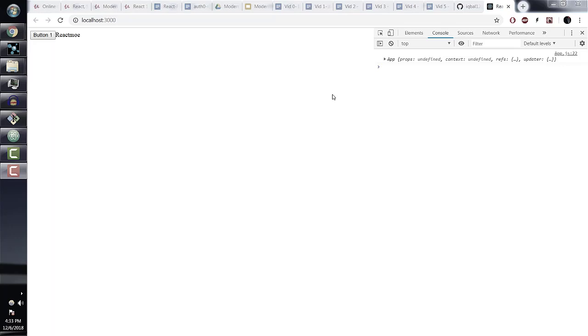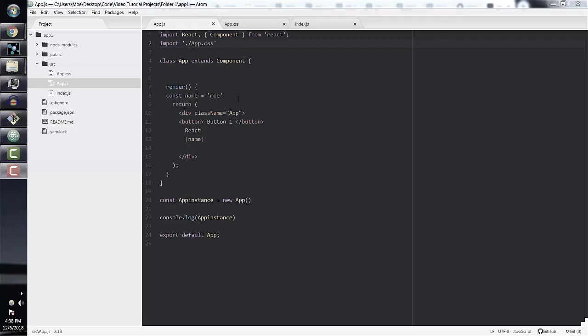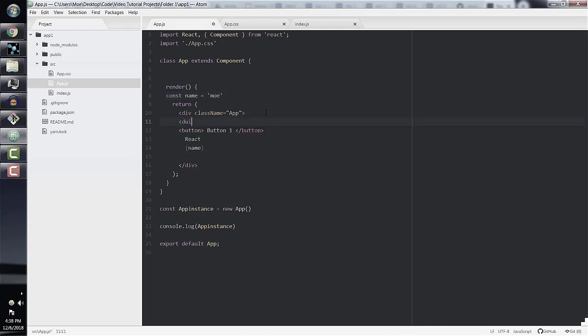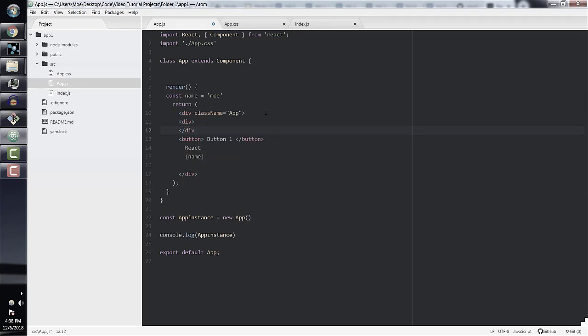Another pattern to add styling to JSX is to create a const variable and declare all the styling in a JavaScript format. Let's go back to our app and see this. Let's now create an empty div inside our render method. Let's also create a const called styles and set it to an empty JavaScript object.